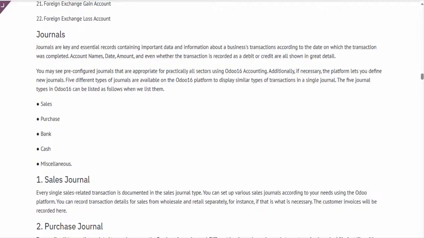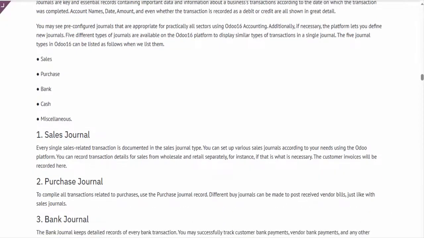Journals. Journals are key and essential records containing important data and information about a business's transactions according to the date on which the transaction was completed. Account names, date, amount, and even whether the transaction is recorded as a debit or credit are all shown in great detail. You may see pre-configured journals that are appropriate for practically all sectors using Odoo 17 accounting. Additionally, if necessary, the platform lets you define new journals.